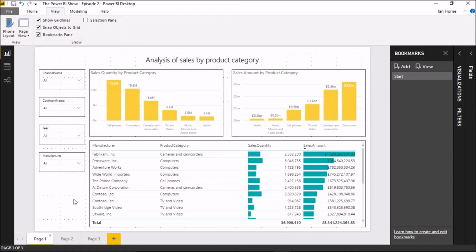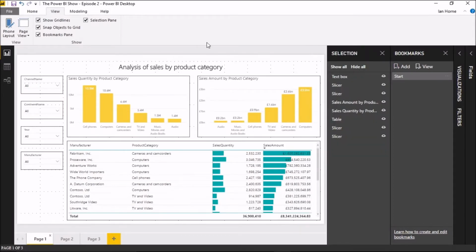What bookmarks actually now enables me to do is to compress all of this into one page. So I'll show you how we do that, and this is done in association with the selection pane, which is also a new feature, that enables me to hide and show different visual elements.